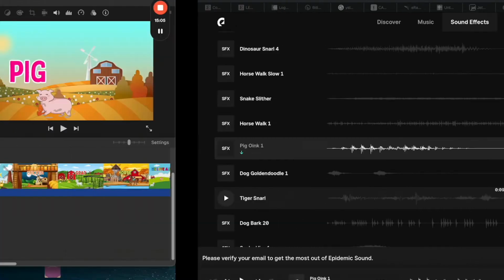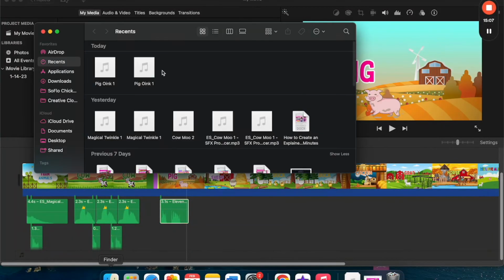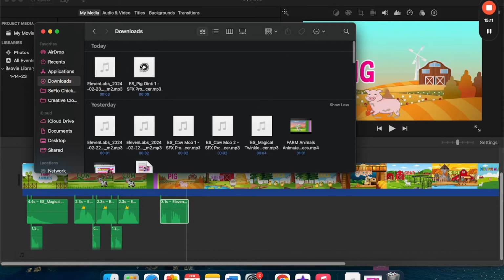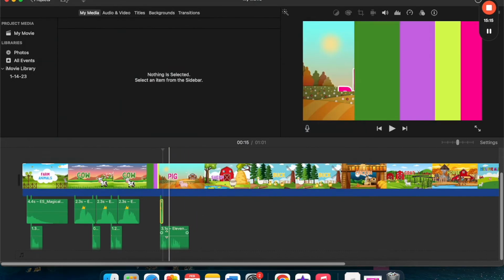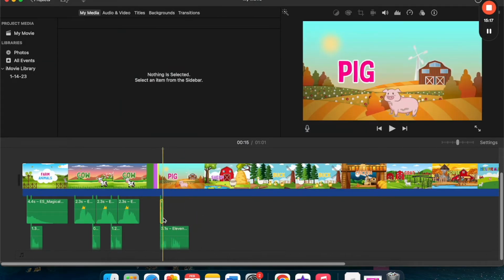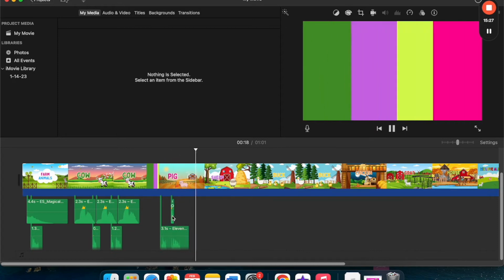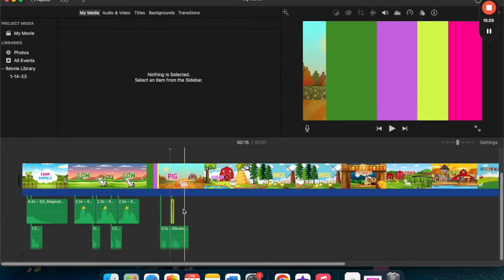Now we're going to go back into iMovie and import the pig oink. We're going to put it here, and that moves our lady's voice down. So we're going to see if it's pig. Let's move the oink around. Pig. The pig goes oink. So we might lower the pig oink.